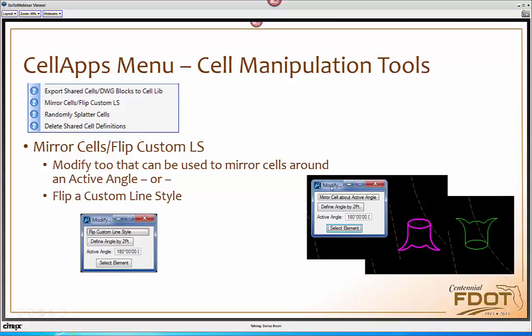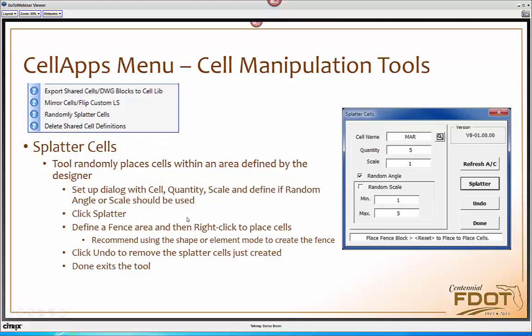Mirror cells or flip custom line styles. This tool I have a choice. I can either mirror a cell about an active angle. So in this case, this is a tree stump cell, and I flipped it using this tool. The other option is that I can flip a custom line style. So say I've got a tree line that's going in the wrong direction, I can flip it so that it then runs the opposite direction. So that's a tool that we'll look at in a few minutes.